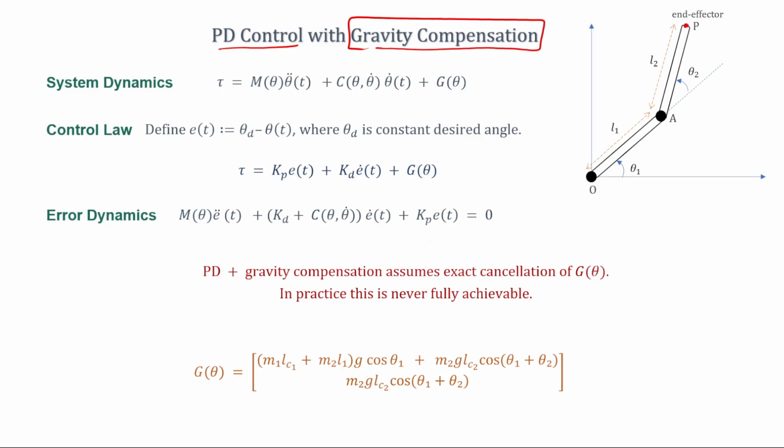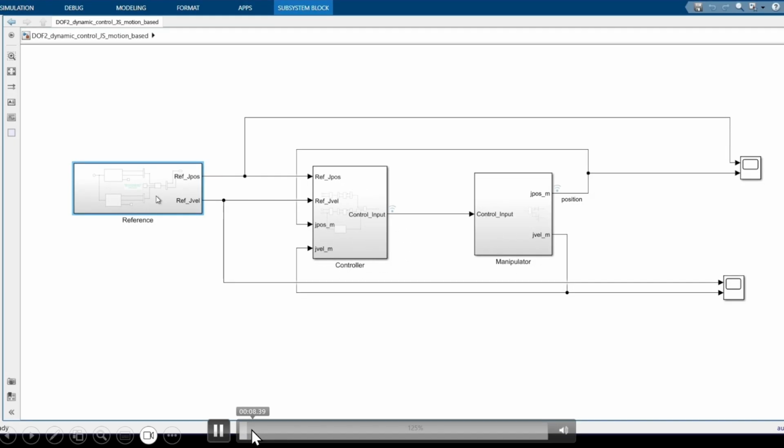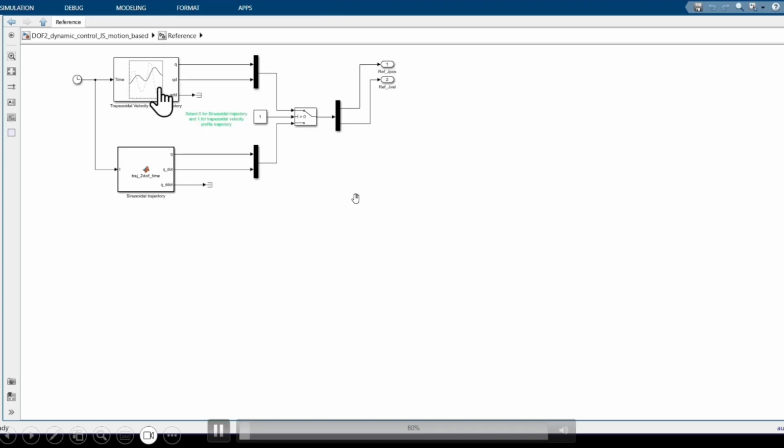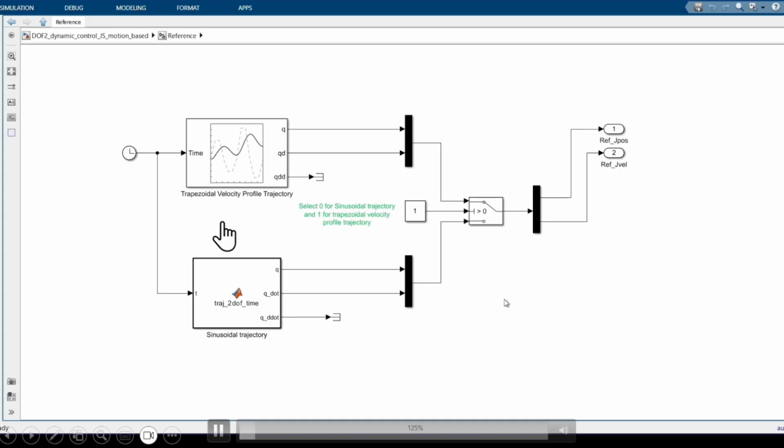We will see that. Okay, here is your Simulink model for this two-link robotic manipulator. We have the reference signal here. Here we have given the dynamics of the link, and then this is the controller. So let us see what is inside the reference. Inside the reference, we have two references here. We will switch these references.